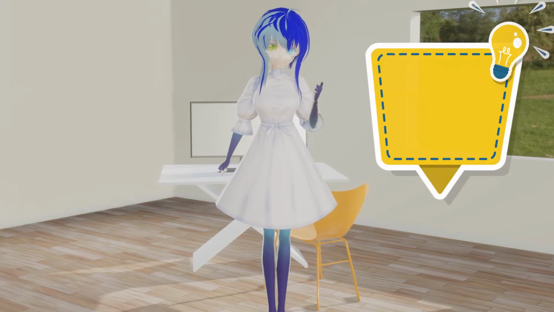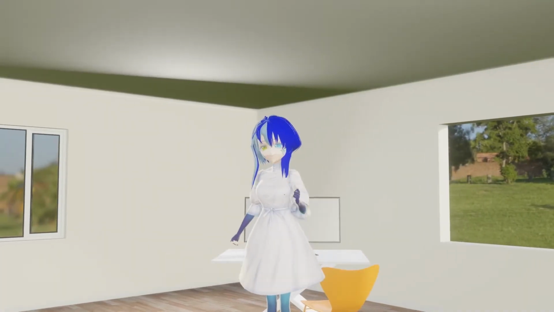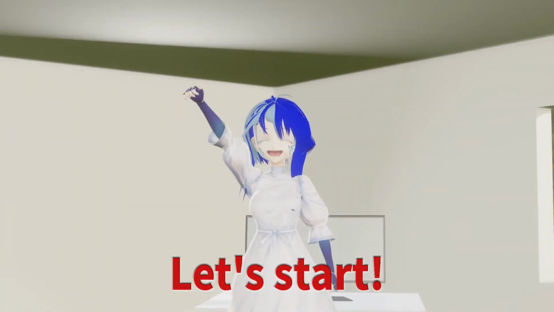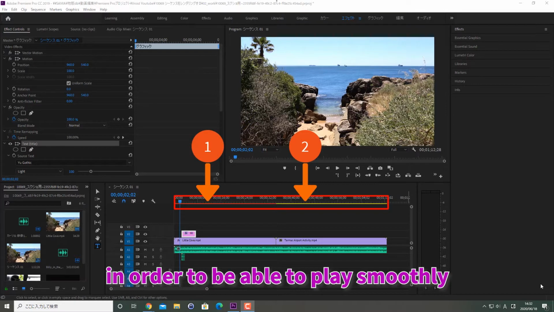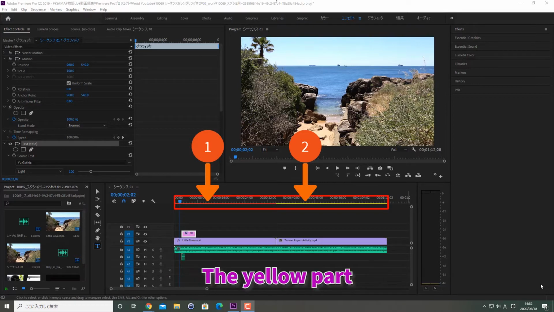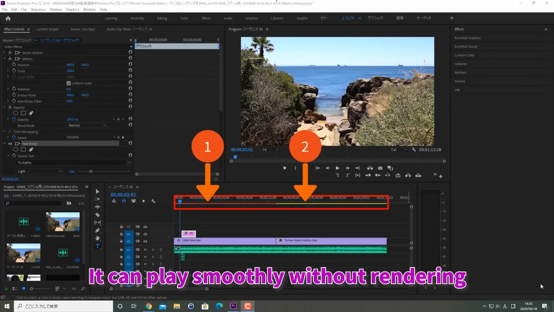Today I will explain how to render a sequence. Let's begin. The red part needs rendering in order to be able to play smoothly. The yellow part. Rendering this part is not required. It can play smoothly without rendering.